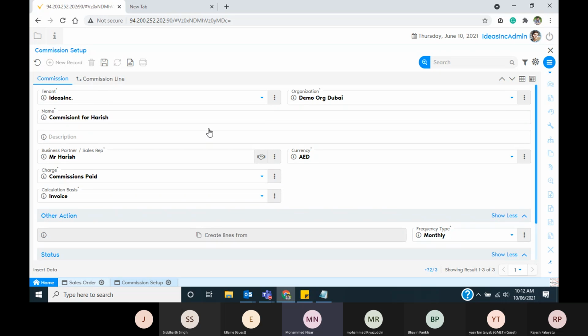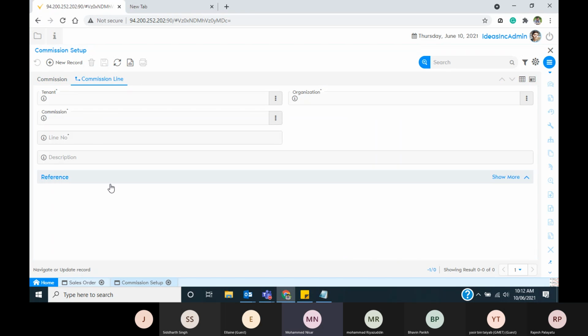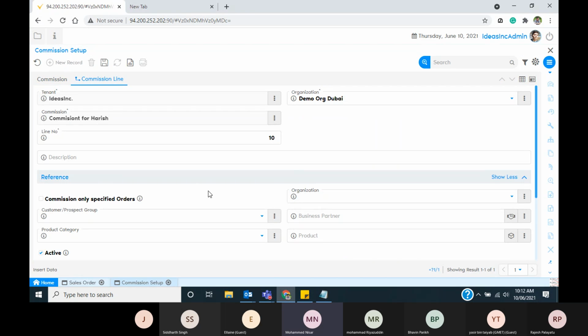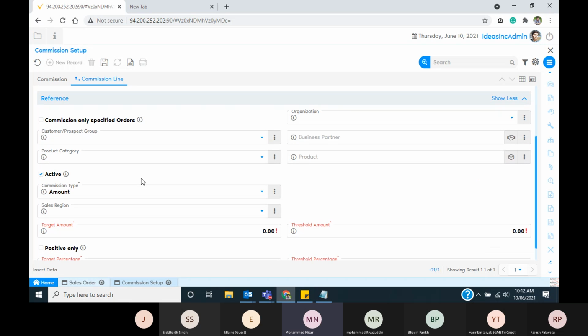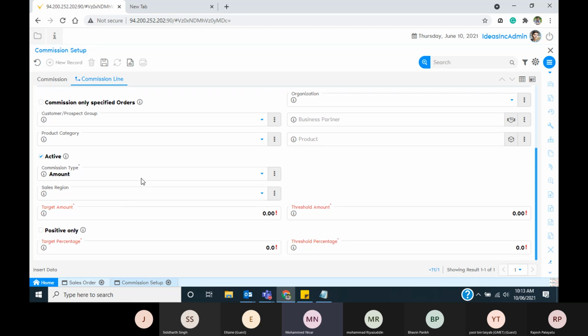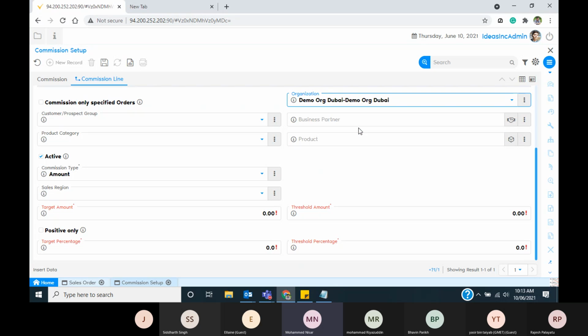In the line, I'm going to the second tab, commission line. Here I'm just creating a new record, and here I can select the type. If I want to run it for a specific organization, I can select the organization. So I have here the Dubai organization. I am calculating commission for this organization. These are not mandatory fields. If you select one, it will calculate based on it. If you don't select, it will calculate for all.